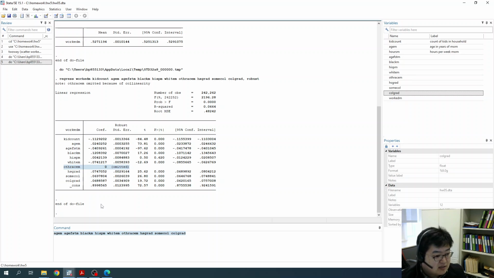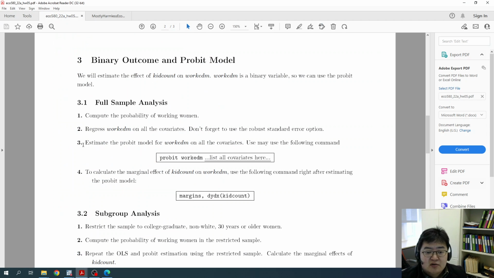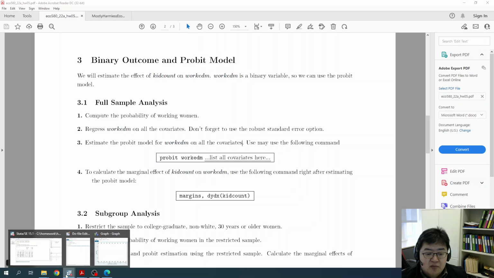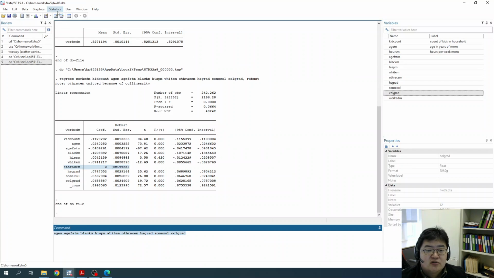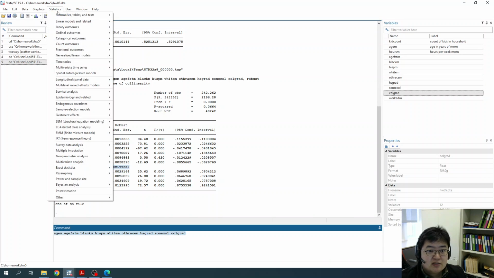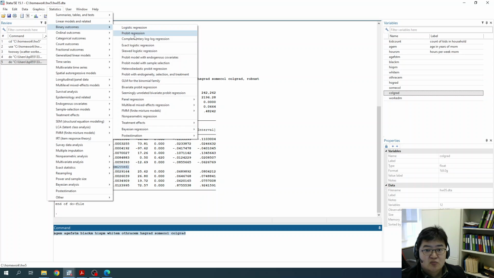So far nothing new, but now the third point, number 3, is to estimate the probit model. So we are going to use the probit model like a linear regression, using this as a dependent variable on all covariates. You may use this command, but let me show you how to find the probit command. Statistics, binary outcome, probit regression. Logistic regression can do the same thing, pretty similar, but we are going to use probit. You may try logit.